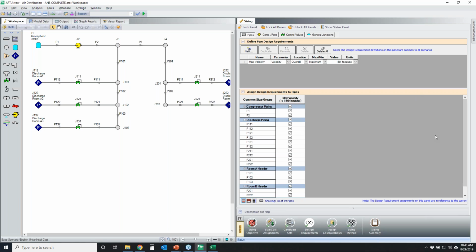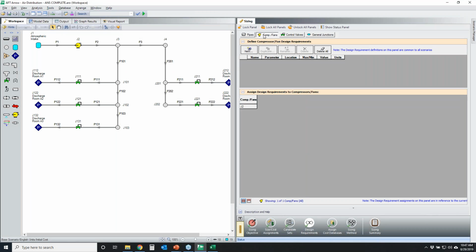Now, you can have different design requirements for different pipes and different common size groups. This just happens to be the same design requirement for all design groups in this particular model. In addition, you can have design requirements for fans. Maybe you want to stay within a certain percentage of your best efficiency point, etc.